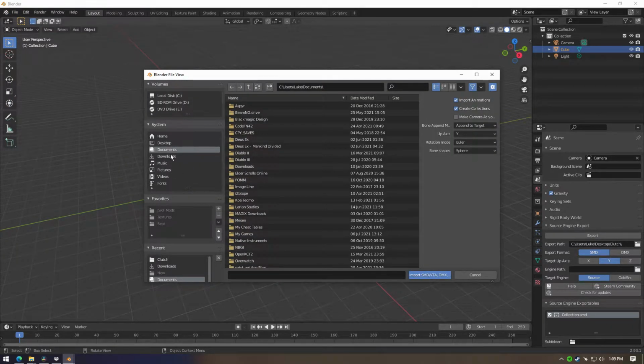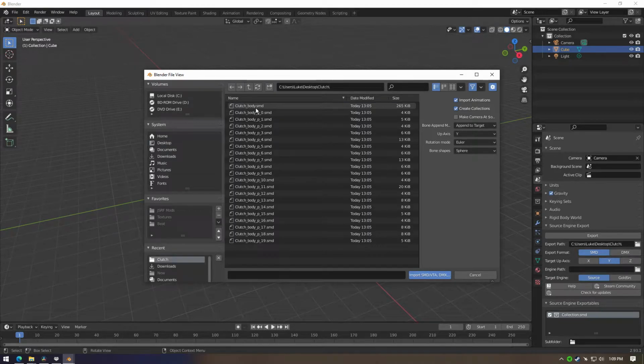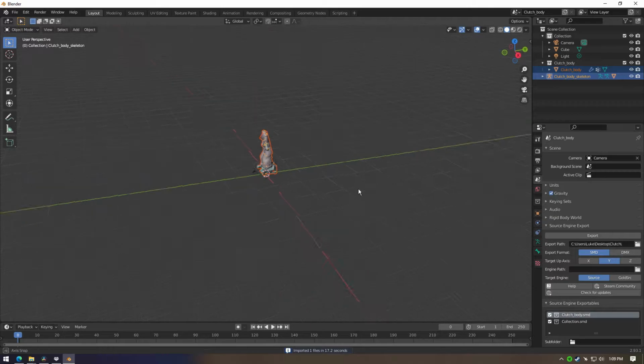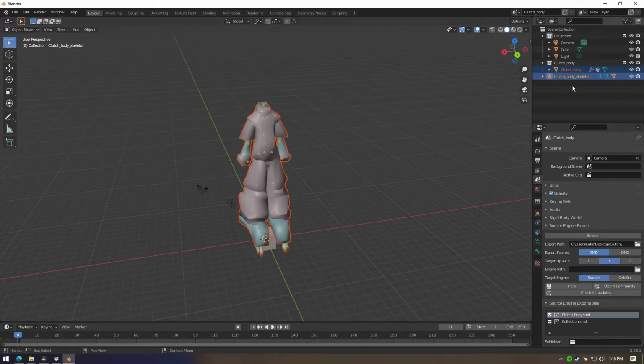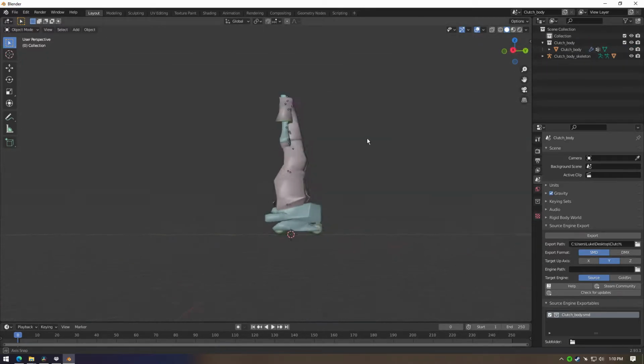Go back to wherever you extracted the model, click the Clutch Body. All of these ones are only used when you're importing the actual model into the mod tool. You don't have to edit them yourself, they're just there. So import whatever you called it. Now we have Clutch's body. Ta-da! So now I would just delete all of these other things, the camera, cube, and light, just delete those, and then we're just left with the body.